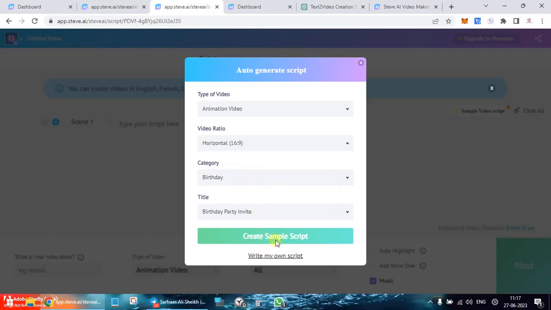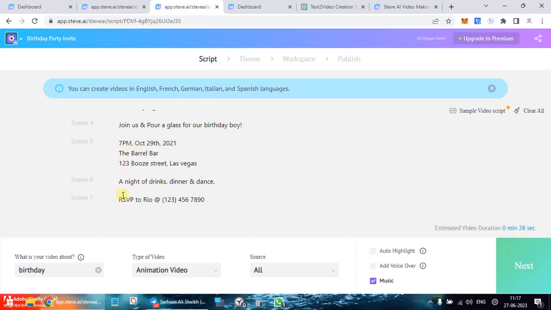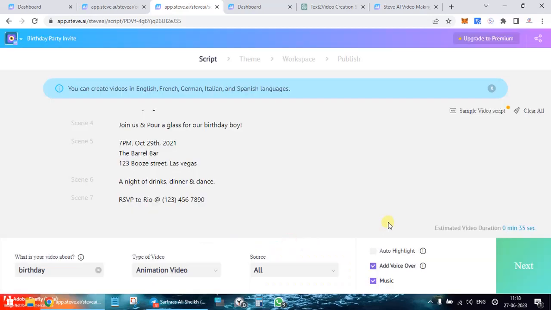And you have the option of creating a sample script or writing your own script. I will say create a sample script over here. So the script is generated over here. You can see 5 scenes with the address and all. So the type of videos, animation, sources, all. Add a voiceover. So whatever text is over here, it's going to be played, and you can select the voice over here. Accent US, gender female, Joanna, whatever, etc. So I'll select the defaults over here and generate voice, and then click next. You can see the video duration over here, 0 minutes 35 seconds.